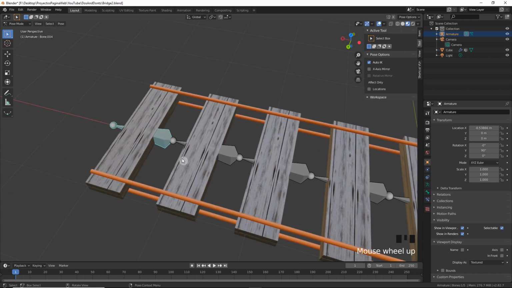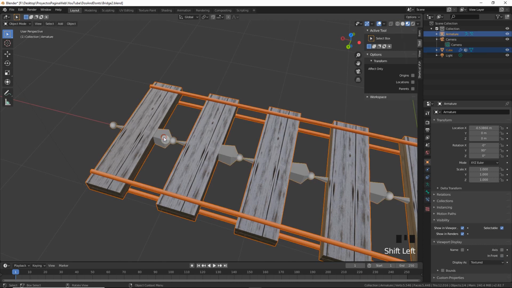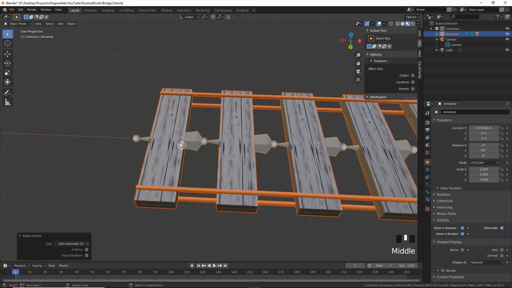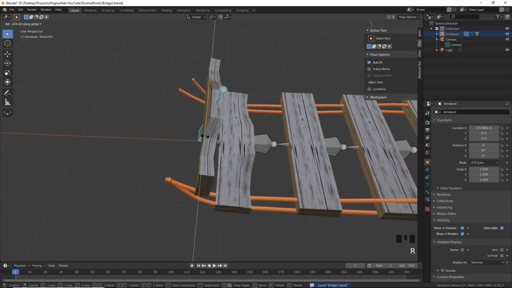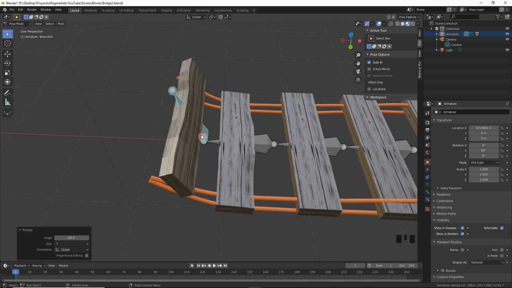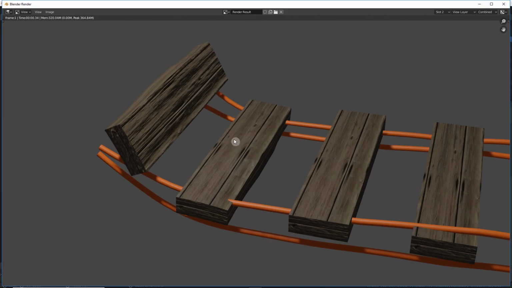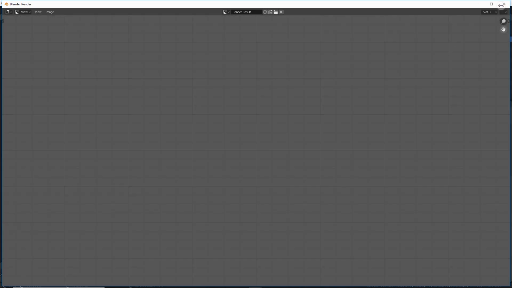You will see that nothing happens yet, so what you have to do is to select the planks and with shift left click on the bone, Ctrl P with automatic weights, and then when you move the bone it will move the whole bridge, but you will see that still the result is not good. If you compare with the first one, it looks a bit better because the planks are not deformed, but the ropes are still not following.